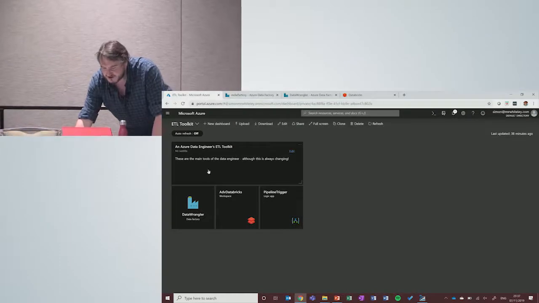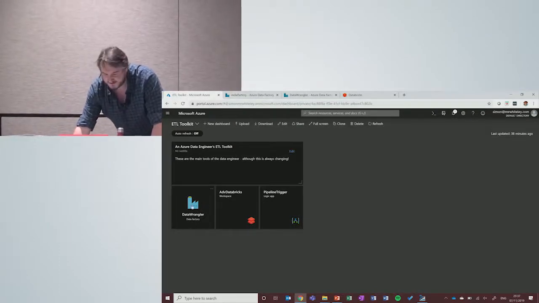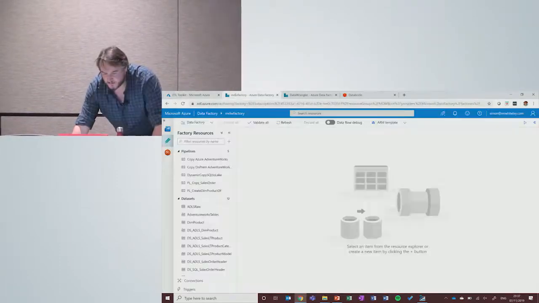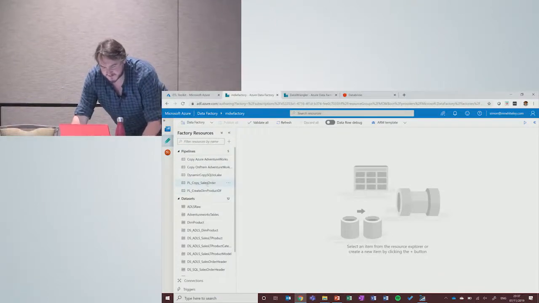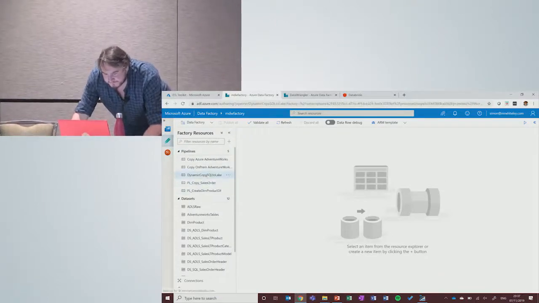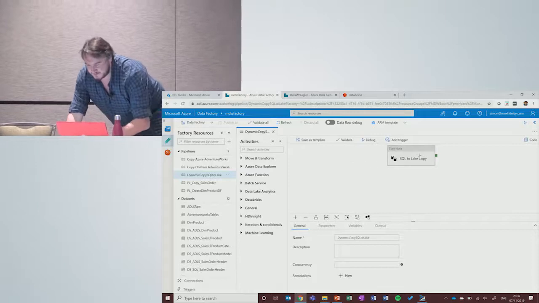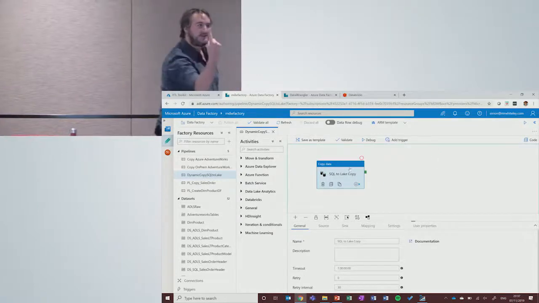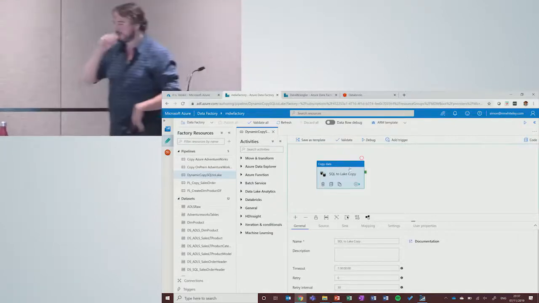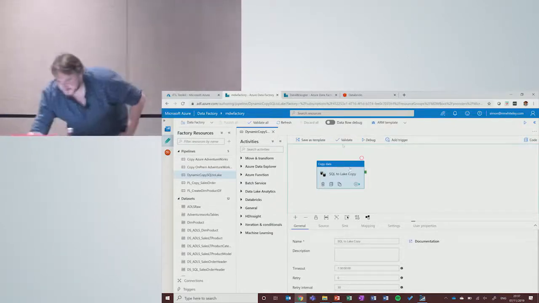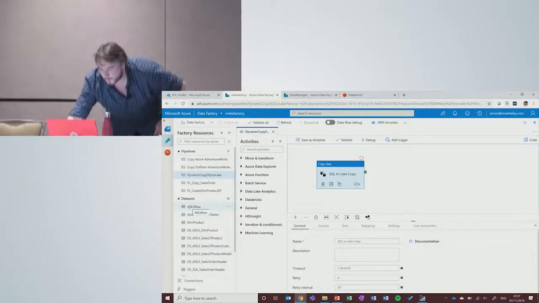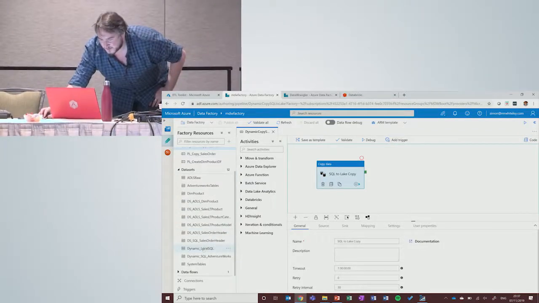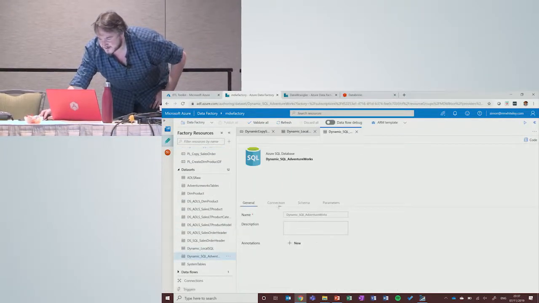OK, so I'm in Azure. I've got my portal, so I've got my data wrangler here. Just going to go into one Data Factory and have a look at some stuff. So, really, really simple example. I've got a copy data activity. So I've not got a complex workflow, just a single copy data activity, and that's looking at two data sets underneath it. I've got one on the lake side, and I've got one on the AdventureWorks side.